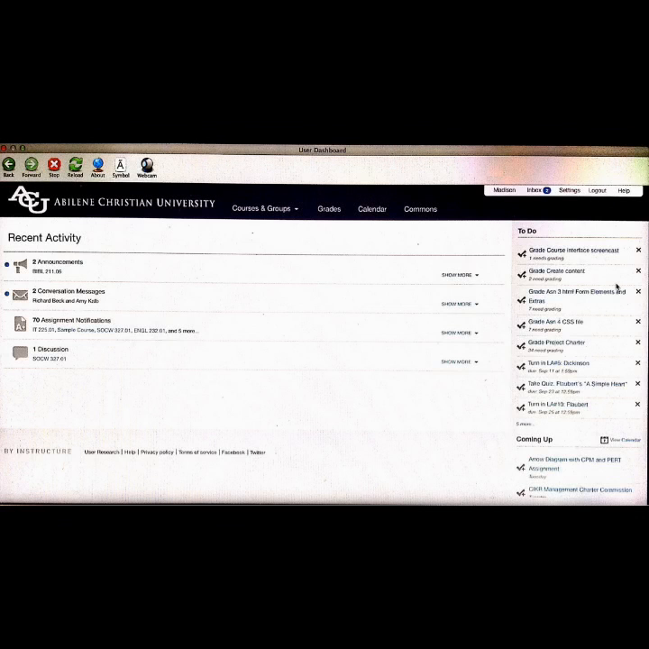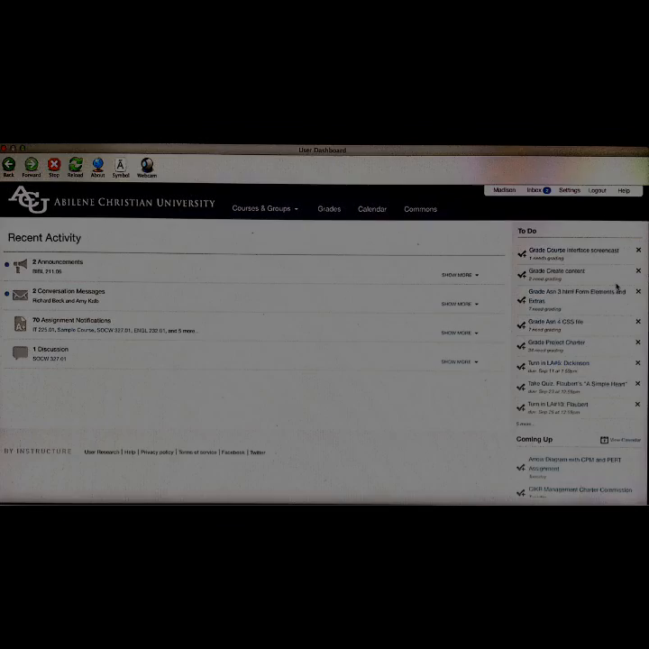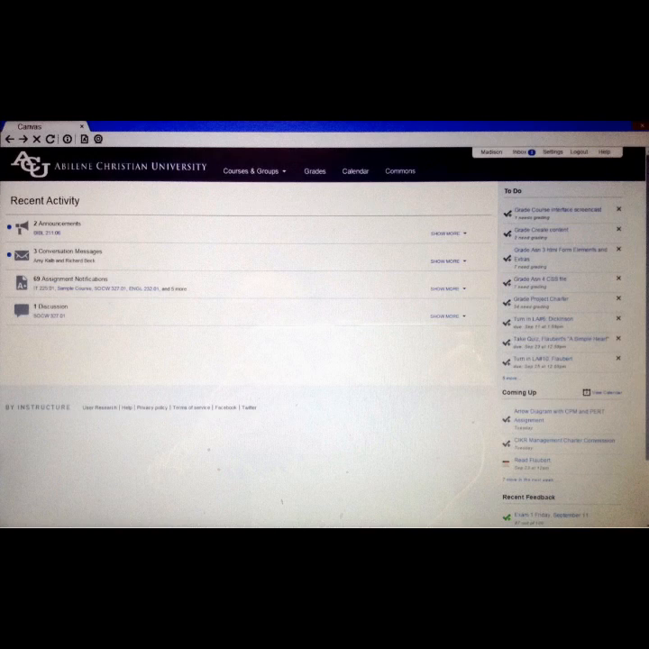Navigate to your course, find your quiz, and take it. Again, if you have a Mac, your screen will look like this. And if you have a PC, your screen will look like this. Notice the difference in the top toolbar.